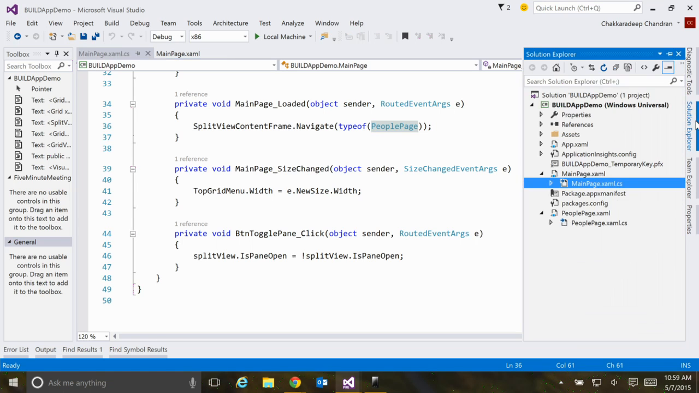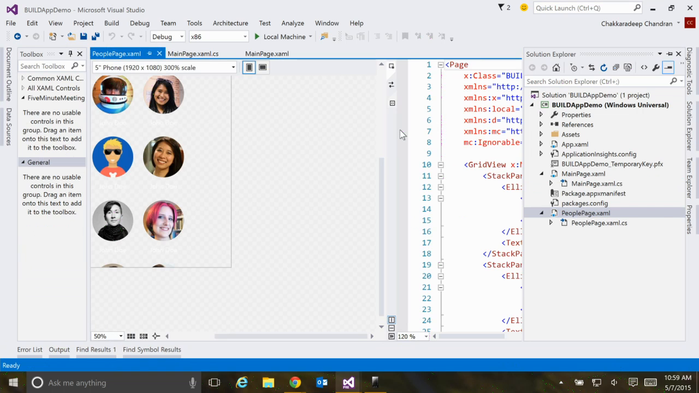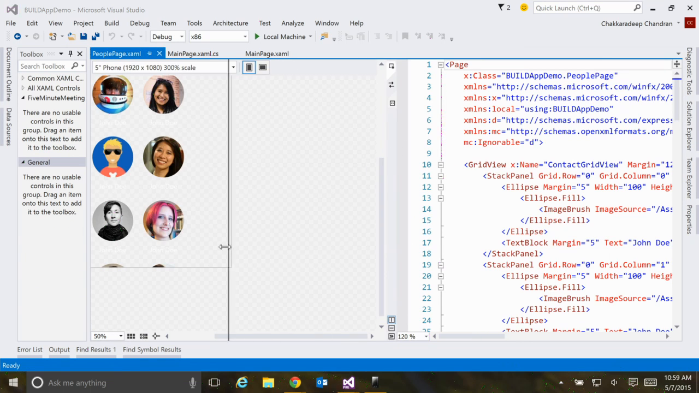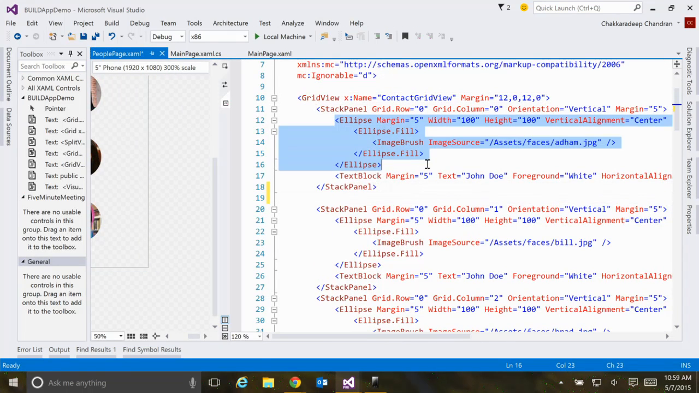So what happens is it's going to go look at the people page.xaml. My people page.xaml is currently a static grid view, and it has a stack panel that has an image and a name. That's it, very simple, right? I'm using an ellipse for the image, so I get a round image rather than just a square. So it's very similar and pretty much the same.